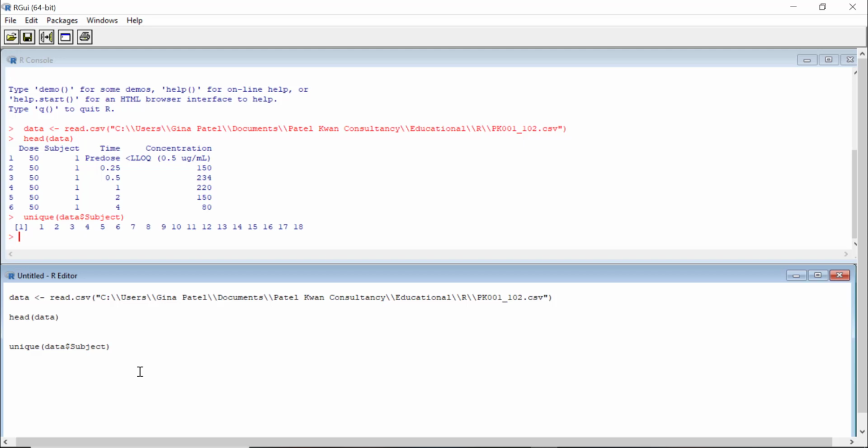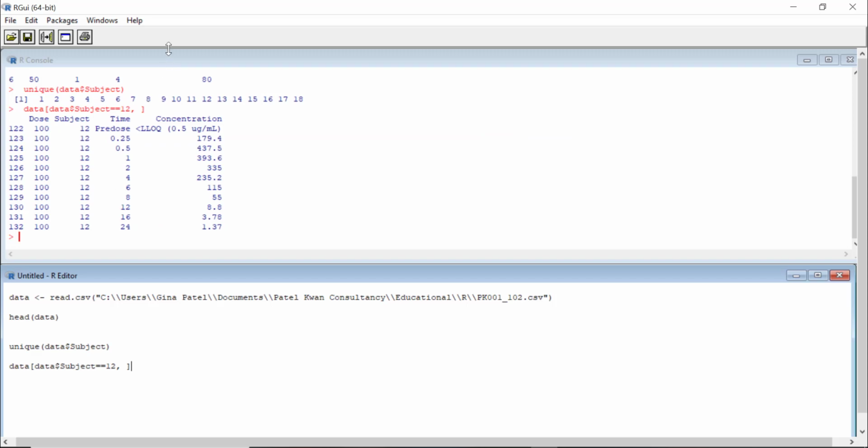So we can use a subsetting function where we call the data, and the first portion of the subsetting function will tell R what rows to select. So we want to select data $subject equals 12 and include all columns. The second argument will define what columns in the data set will be selected. If we leave it blank, then all columns will be selected. So let's run this line. And here we can see that the data pulled up all of subject 12's data.